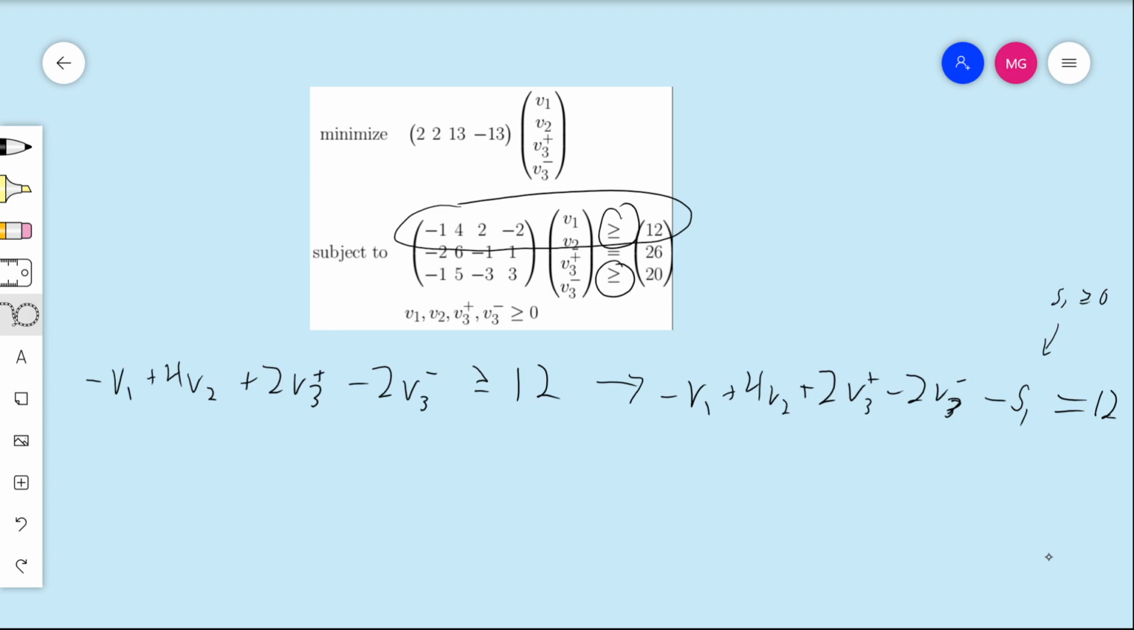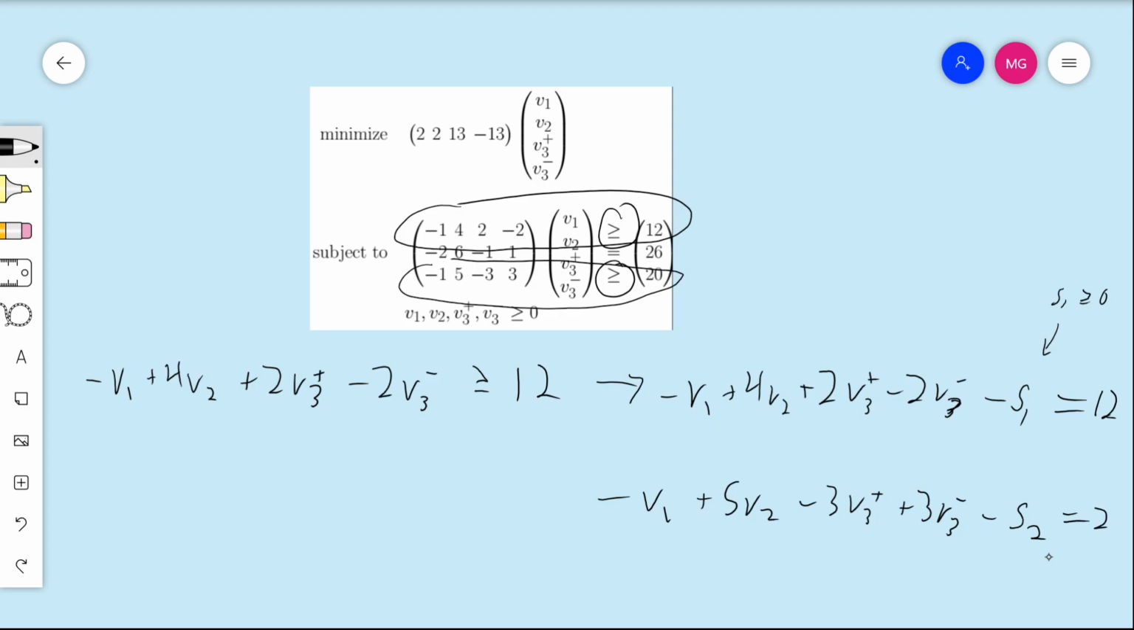And so anyway, that new variable gets introduced so that we can now have an equality constraint. And then the same technique is applied for the third constraint as well. So we have this third constraint here, and I'll just directly write the new constraint that we're going to have. It'll be minus v1 plus 5v2 minus 3v3 minus s2. So s2 is a second surplus variable, and that will equal 20.